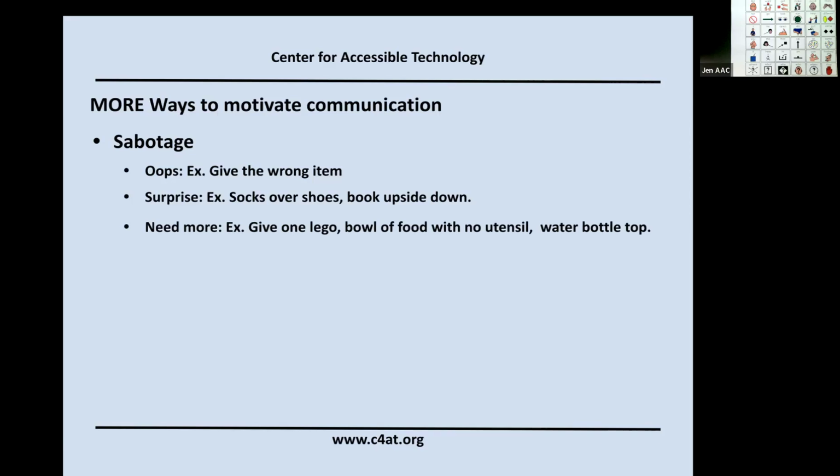Here's another example where they need more. So maybe you give just one Lego or just one block, or maybe a spoon with no food when they ask for food. Or maybe you just give the water bottle top, but no water bottle, right? So that's sabotage. The other one is enticing.